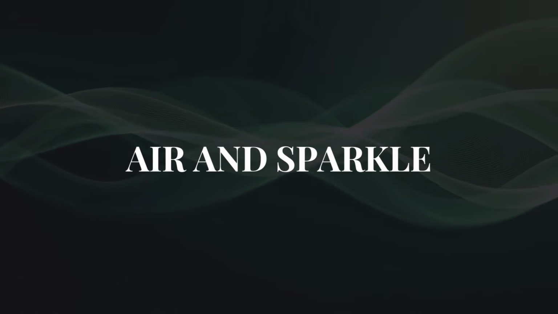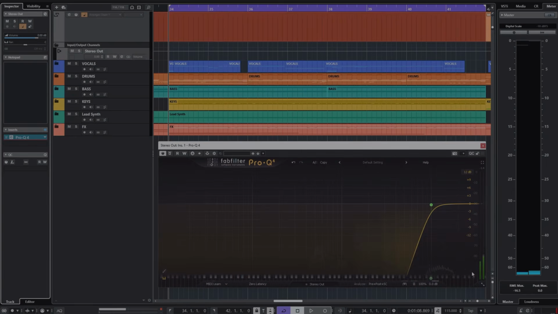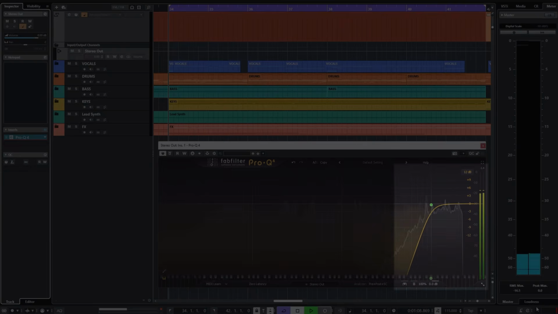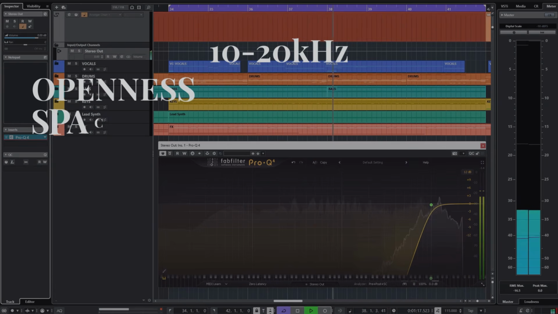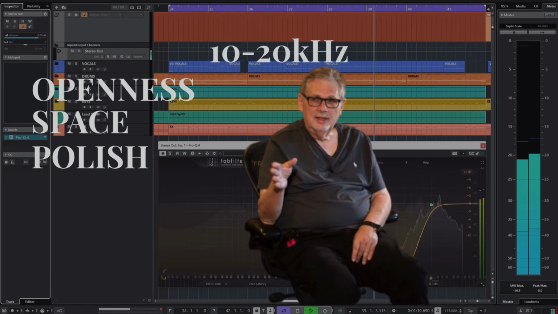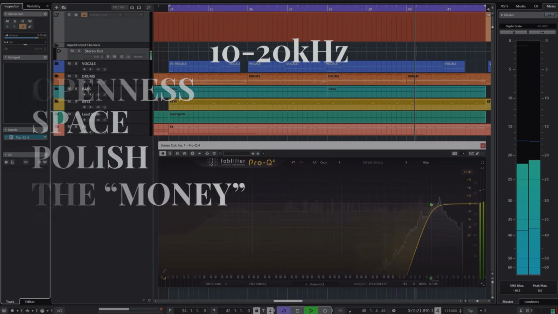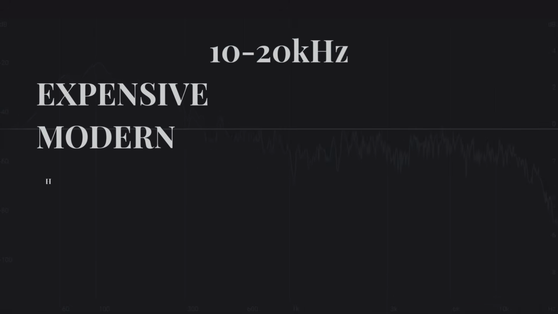Air and sparkle. When people talk about air in a mix, they're almost always talking about the very top of the spectrum, roughly around 10 to 20K. This area doesn't carry musical notes. It carries the feeling of openness, space, and polish. As Dave Pensado would say, this is where the money is. When a mix feels expansive, modern, and hi-fi, it's usually because the air band is balanced just right.